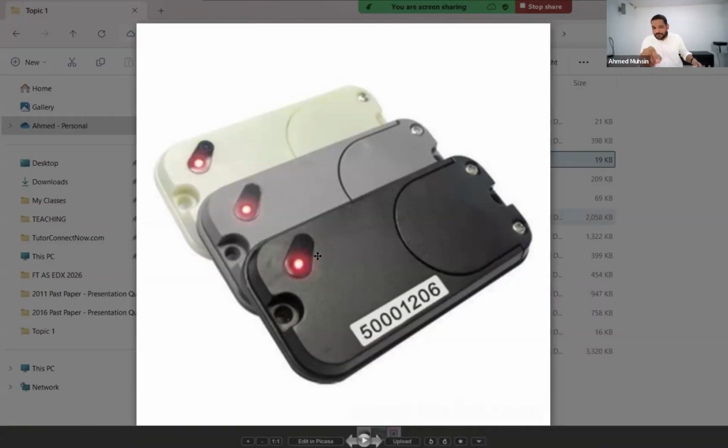If it has a built-in battery, don't you think its size is going to be a bit bigger? Its size will be slightly bigger. Don't you think it will be a bit heavier? What do you think about its signal range? Since it is battery powered, don't you think it will have a longer range? It would have a pretty good range, isn't it?